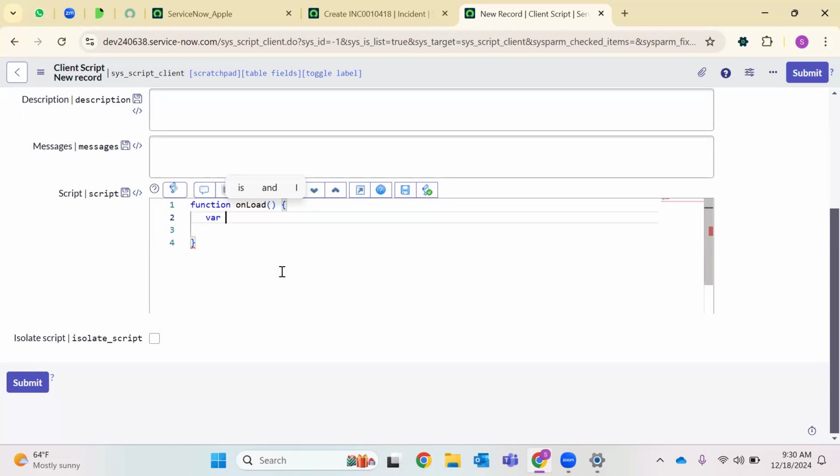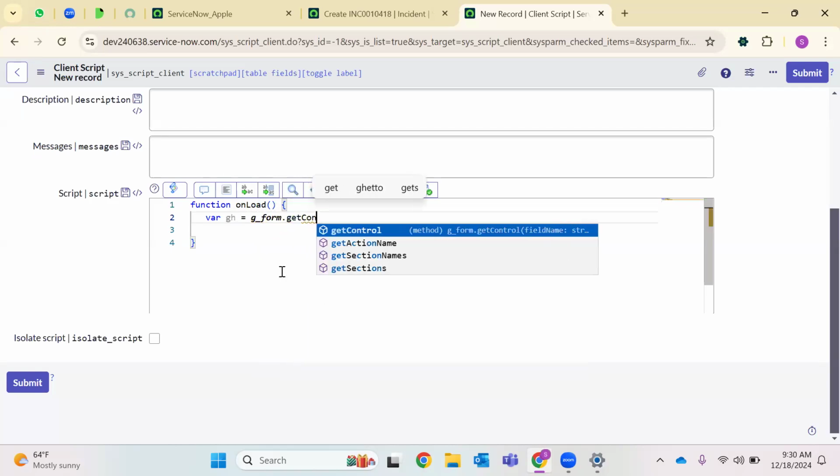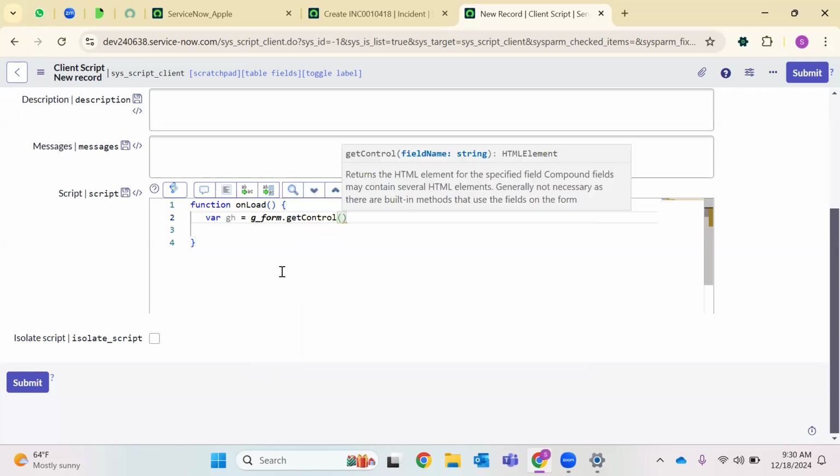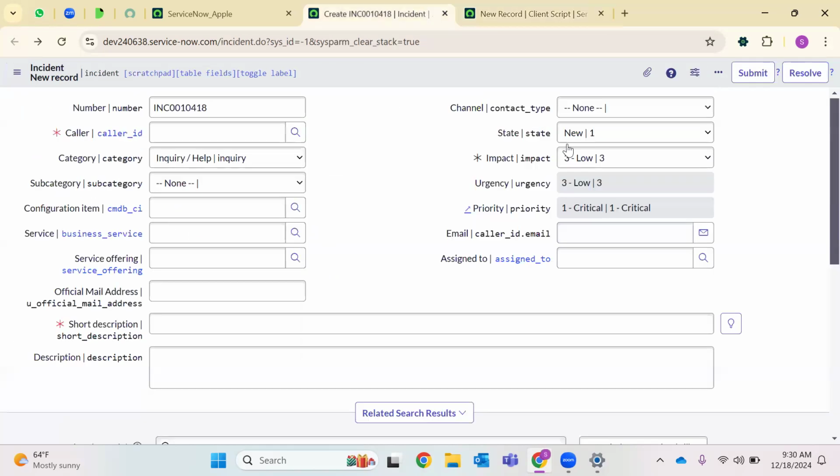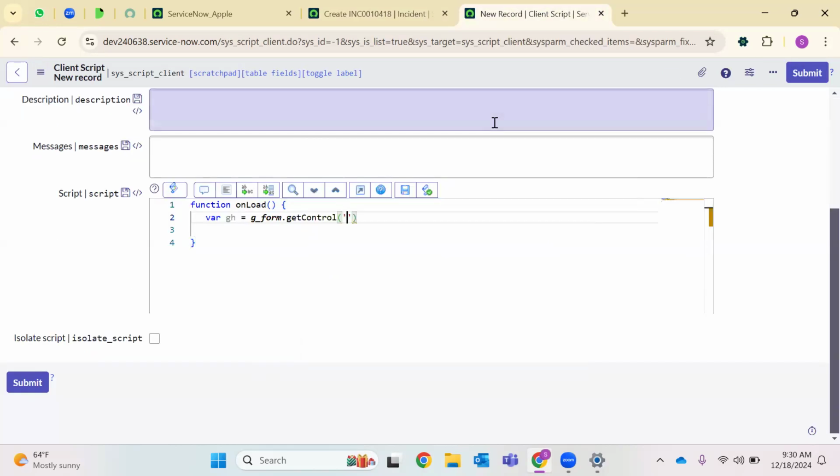To do that, usually I create a variable here, g_form.getControl. We have a method called getControl. This was also discussed while we were working around the g_form API. You got it now? Yes, sir. Email.